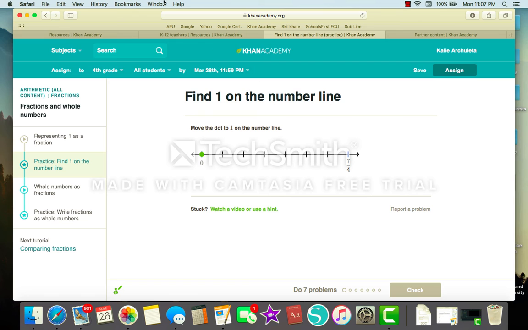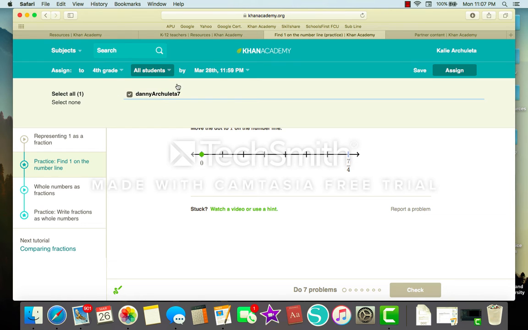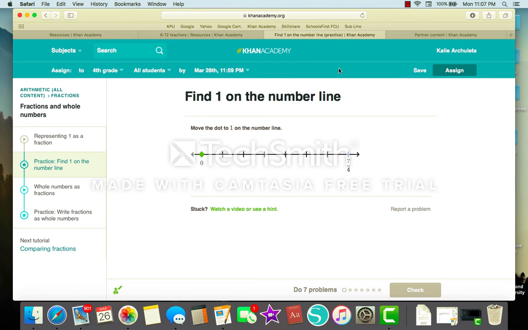I would click this. I can assign it to one class, two classes, however many classes I have, or individual students, and then give it a date to be completed by and assign it. Once I assign it and the students log in, they'll see that they have an assignment to complete, and they complete it, and then you get the data from that. So you can get it on students or the whole class.